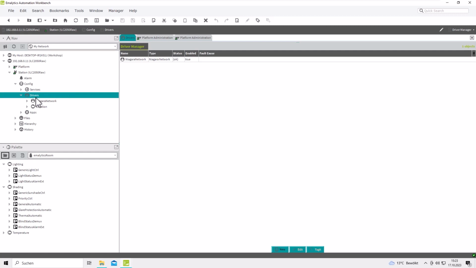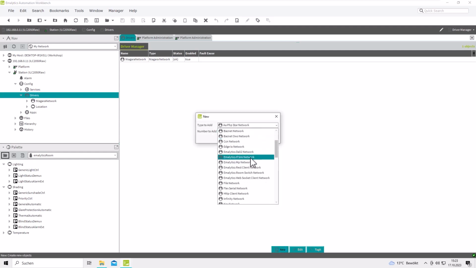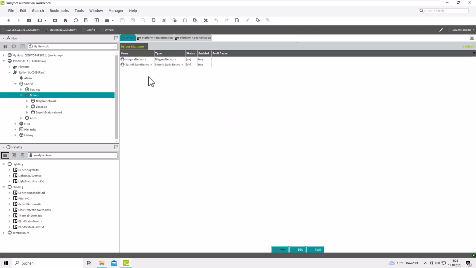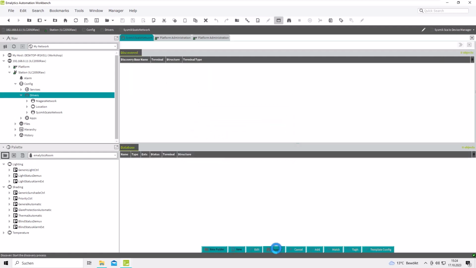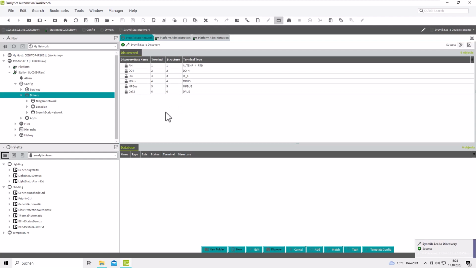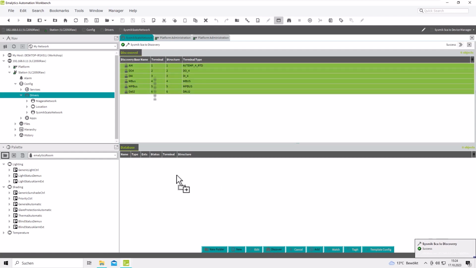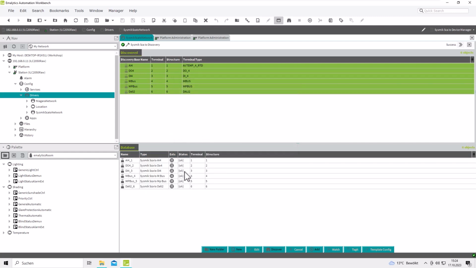So the first thing is we go to our ILC 2050 BI, to the driver section, and implement here a new Sysmac SCAR.io network. Go inside, discover the terminal blocks which are available or connected to the controller. We implement them. They are now integrated and they are working. We see it in the status.